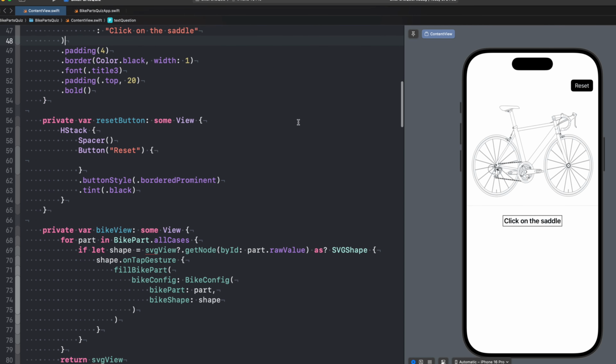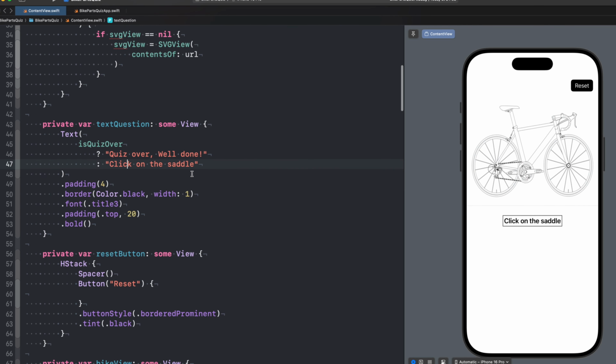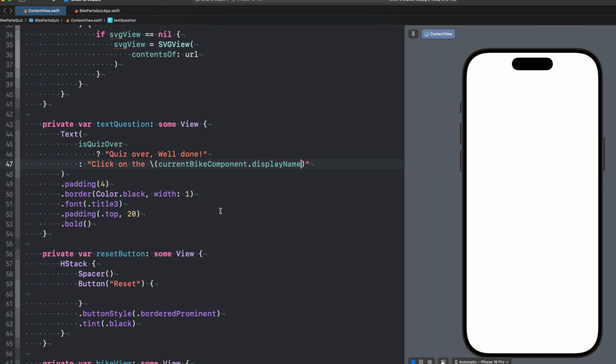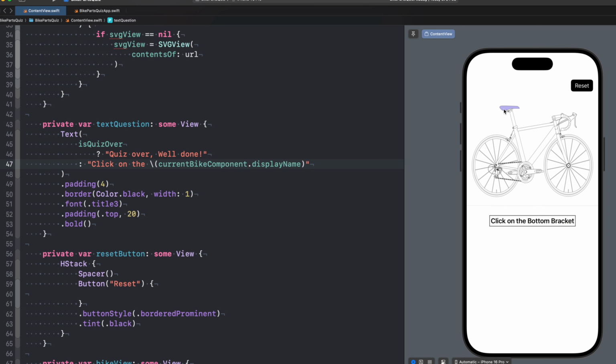"Quiz over, well done." We forgot to update the quiz question text to reflect the currently selected bike part. Using that variable, we can easily change the question to match the component the user needs to tap. So below the quiz over well done, we should update the "click on the saddle" with "click on", then use our state variable current bike component display name, which is a computed property used to help us access faster the string related to that bike part. Everything works smoothly, I say. We can now tap each bike component that we set up in Figma, and the interactions behave as expected.